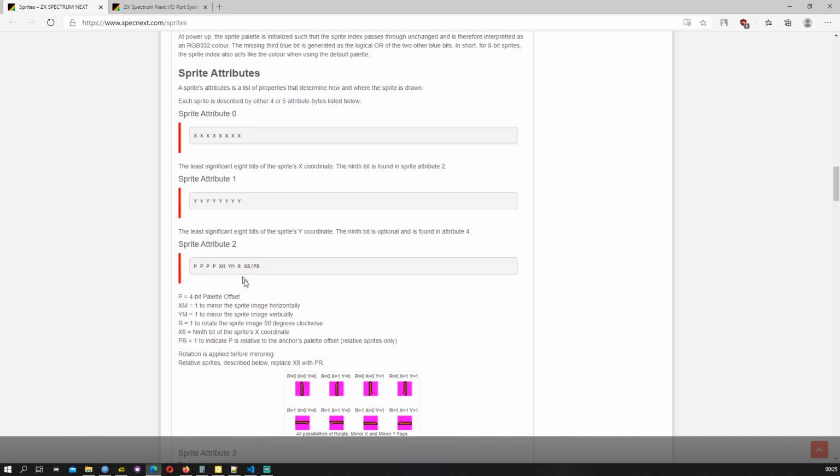So here's the attributes. So 4 or 5 attribute bytes.